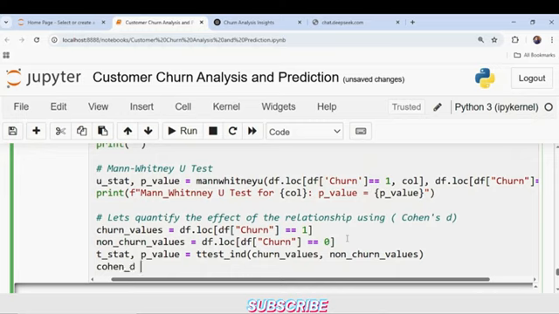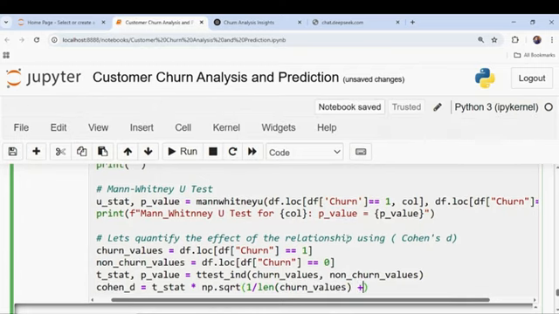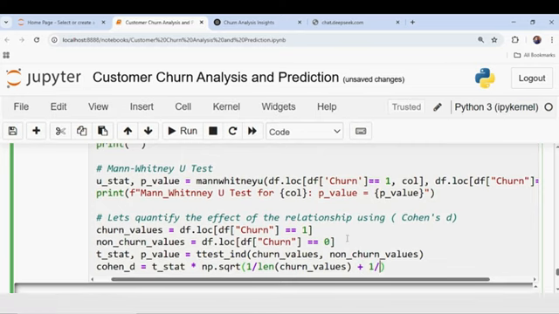And d equals t stats multiplied by np dot square root of 1 over the number of churn values plus 1 over the number of non-churn values.